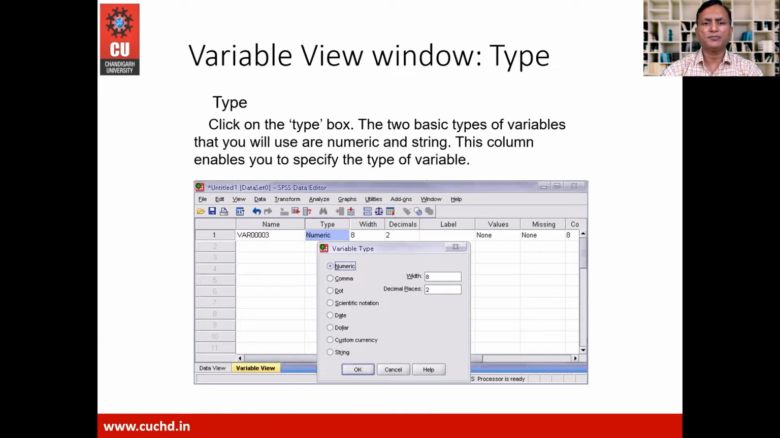Then comma in between can be used, then dots can be used, and certain scientific notation, wherein you are going to use this type. And date, if you are going to enter data like date of birth, date of joining for employee data, etc., then you are going to use the type as date. Dollar, if you are going to define your currency in dollar, then you are going to use this. Then custom currency, if say you are going to present your data in the local currency, then you are going to use this particular option.